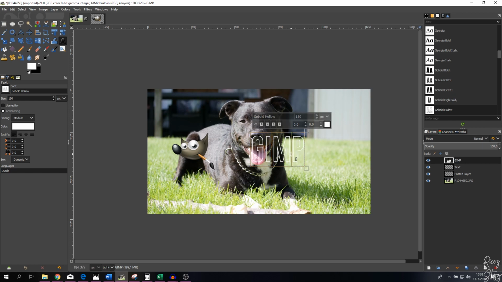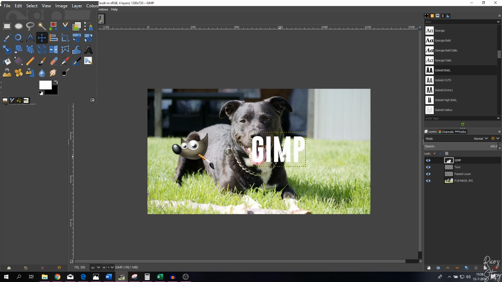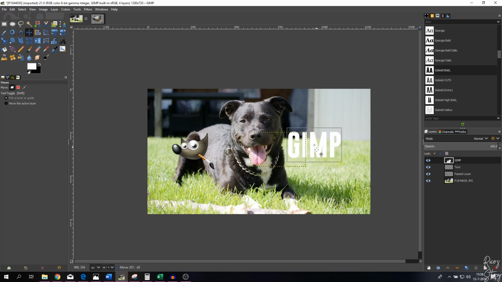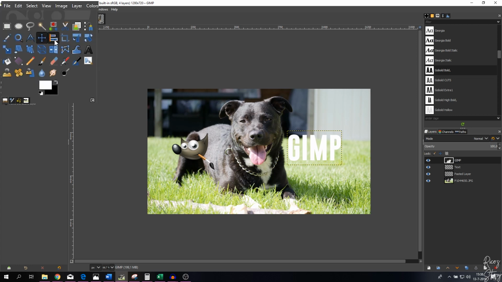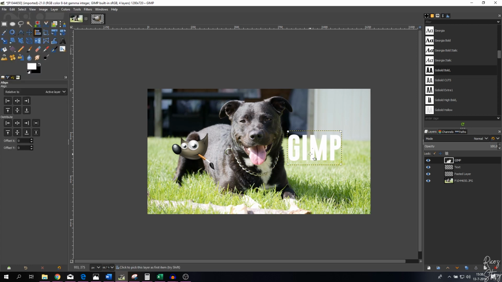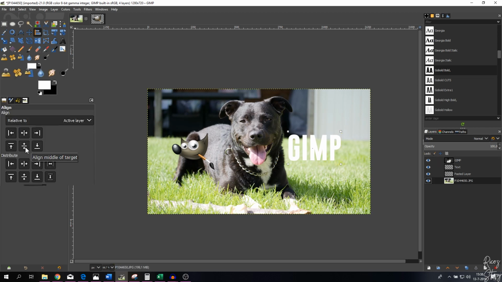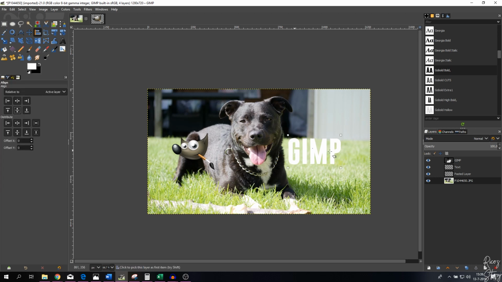So I'm going to click inside here, Ctrl A to select everything. And instead of GoBot Hollow, I'm going to use GoBot Bold. Right now this isn't centered, but first what I want to do is I want to move this around a little bit. So I'm going to move this to the right, like so. And now I want to center it just like Wilbur. So for that I'm going to use the alignment tool, click inside over here, then click this layer again, and then click this symbol right here again, align middle of target. And now it's perfectly centered in the image, and it's at the same height as Wilbur is.